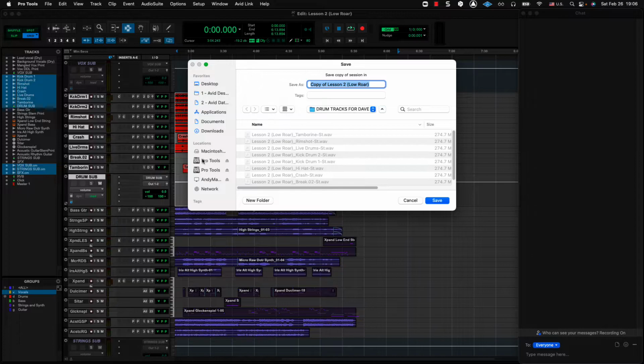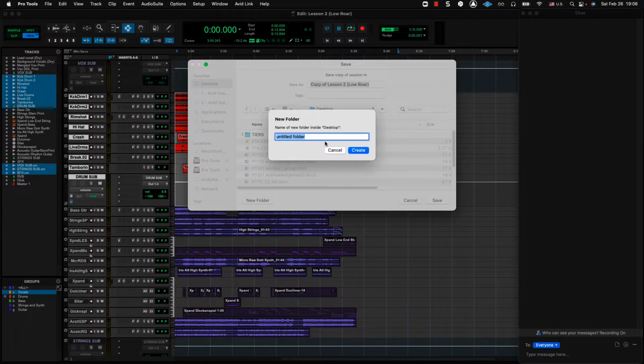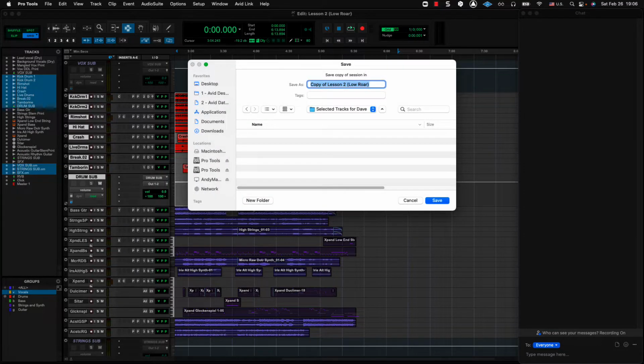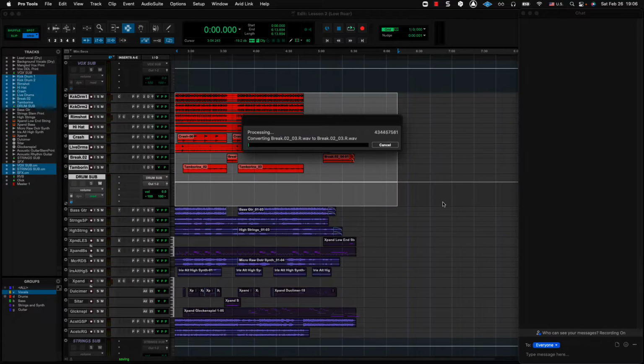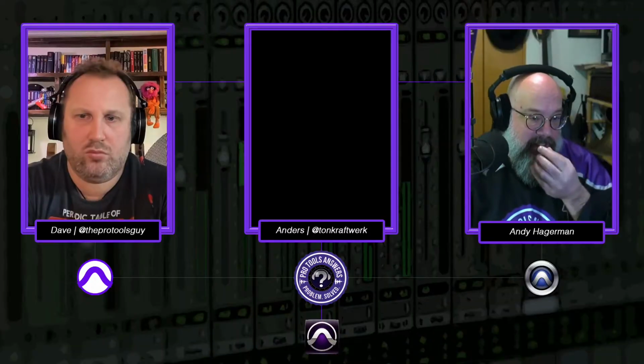And now what you're going to see is something very similar to what you would see during a normal save copy in. And I'll go here to the desktop and make a new folder. Here we go. Boom. And it's now going to convert the audio. It's going to take a little bit more time because it's converting the sample rate.